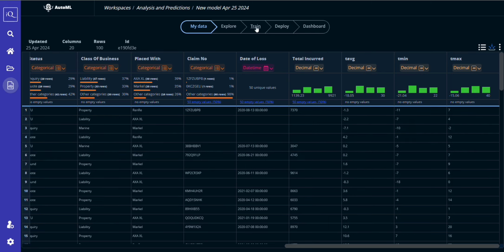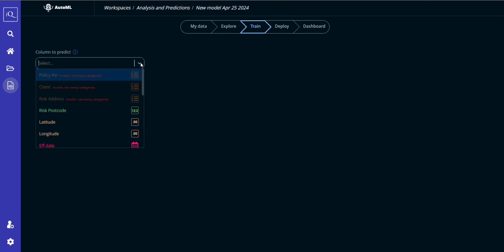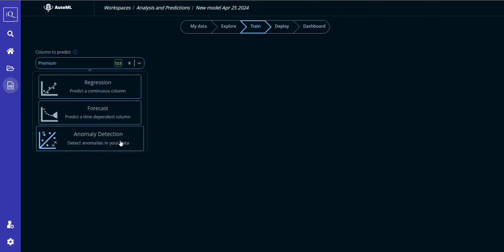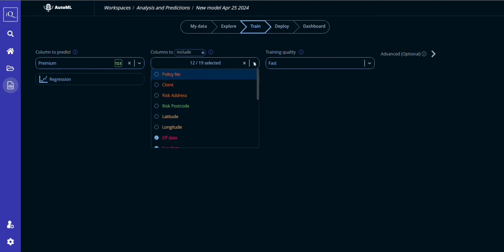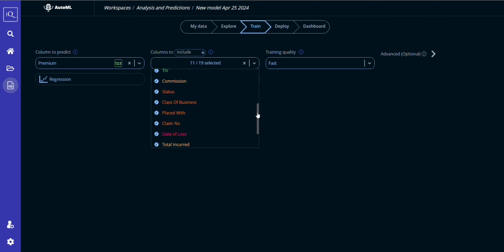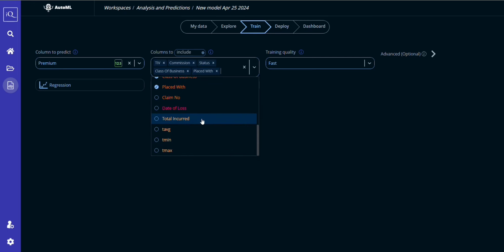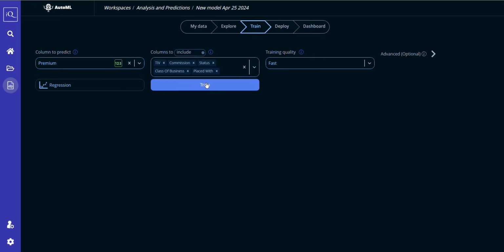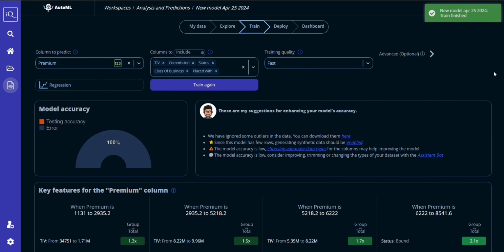Next, we navigate to the train section to build our predictive model. We select all the required fields, starting with the column we want to predict, which in this case is the premium column. We choose the regression prediction type for this analysis. Additionally, we select the specific columns we want to include or exclude from the model. Once everything is set, we initiate the training process. In just a few moments, NextBrain AI trains the model efficiently.